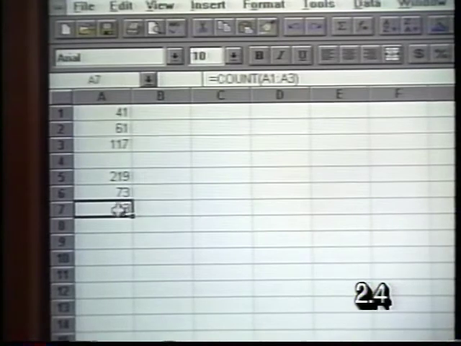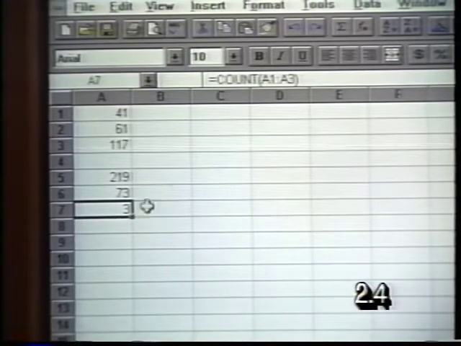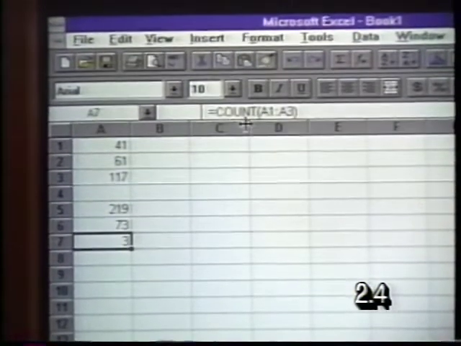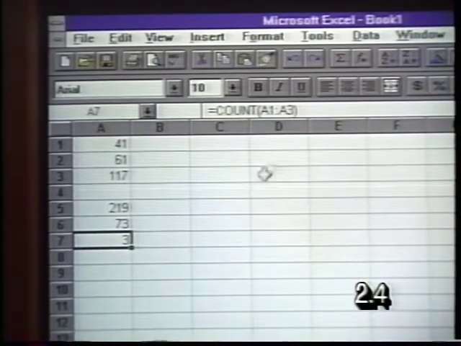Now you see that it counted out of those cells how many cells had numeric values in them. 3 of them. And it also entered the count function into that line with the arguments that we selected.